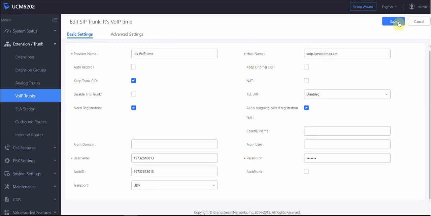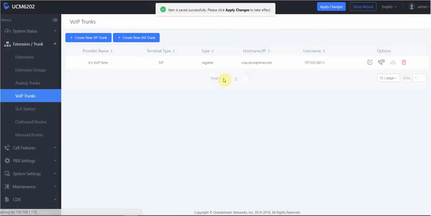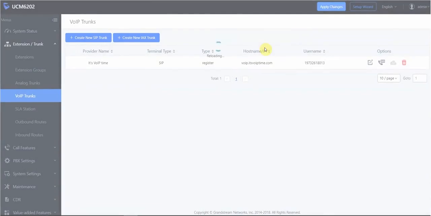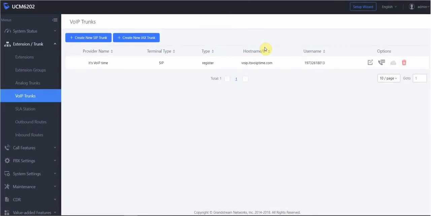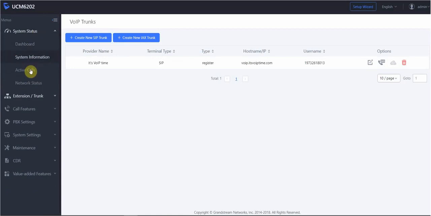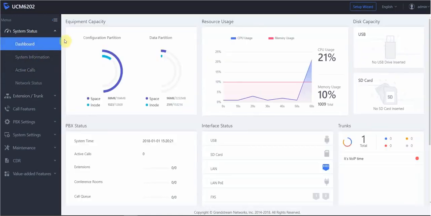So after you do that, you save, and then apply changes. Don't forget to apply changes, because whatever you saved is not going to take effect immediately. So basically now this one is supposed to be registered, unless I made some mistake with the password or anything else. If I go back to system status and then go to dashboard, I see it's not registered yet. So I have to check and get back to you. Maybe something in the connection. I'll get back to you soon.